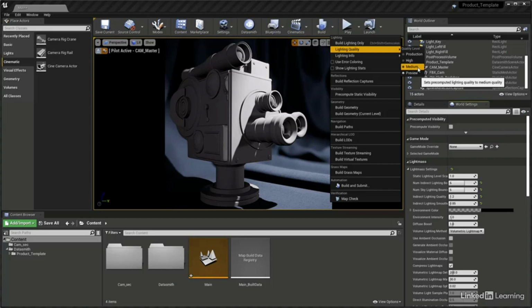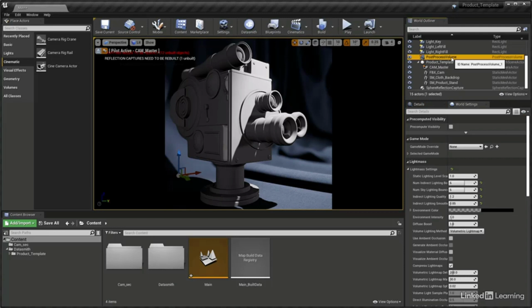I do want to add just one more detail to this particular version of the product template that I think will help improve the overall quality that the light build gives us, this being to add an ambient occlusion effect via the post-process volume. Now we do already have one of those in the scene thanks to it being included in the blank template that we started with.